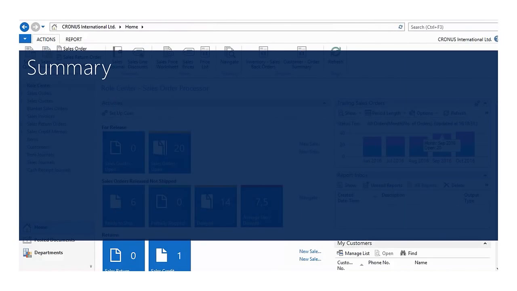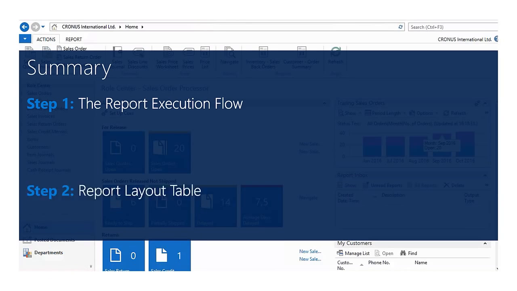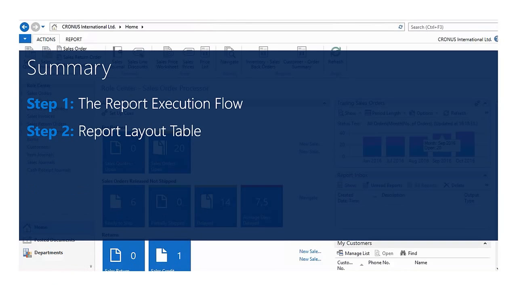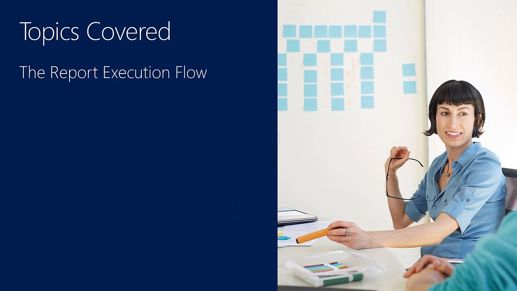So to wrap it up, these were the steps that I followed. In the first step, I introduced you to the report execution flow, which are actually the functions in Code Unit 1, which are executed to determine which layout a report needs to be using. In step 2, I introduced the report layout table, in which the functions are stored to manage the custom layouts. And in step 3, we had a closer look at the different report functions in the code units and tables. So with these steps, I covered the report execution flow.